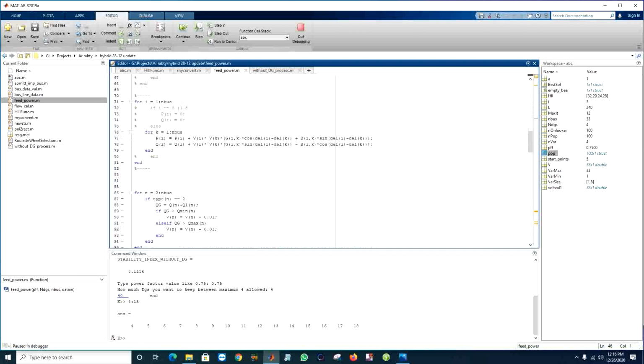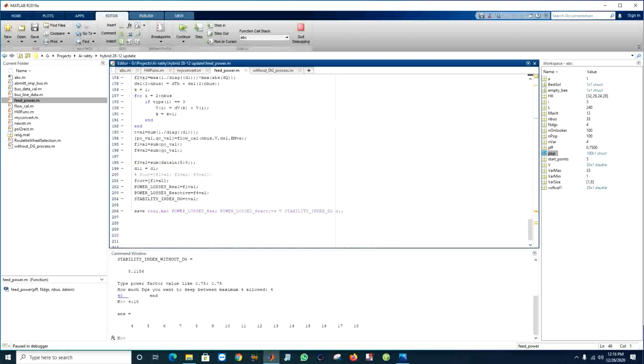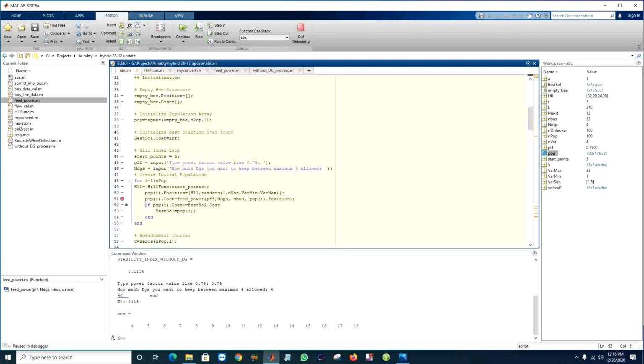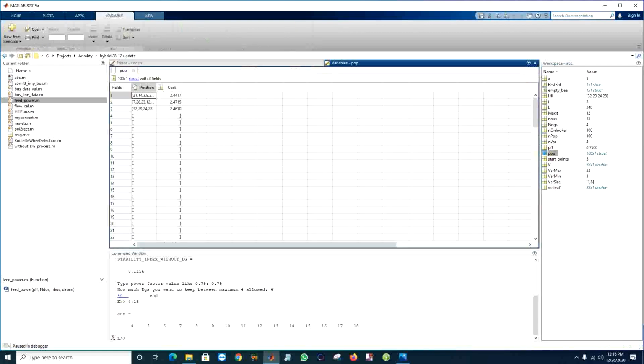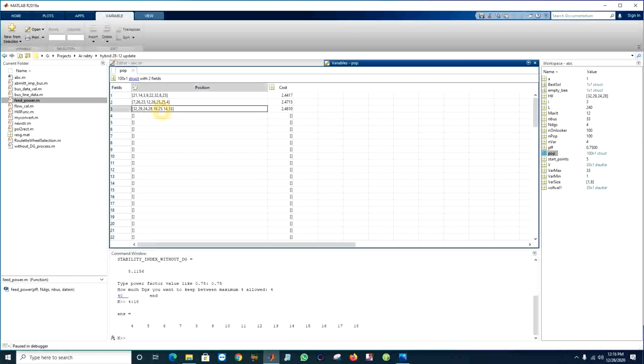And then we have a load flow analysis, with a Jacobian matrix incorporation, and then next we have losses accordingly. That losses is actually our cost. For this combination of size and locations, we have a specific cost. And for 100 iterations, there are 100 variables.